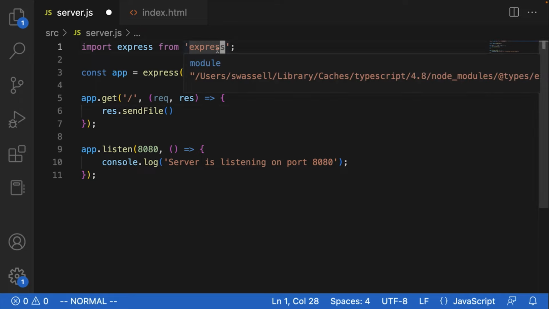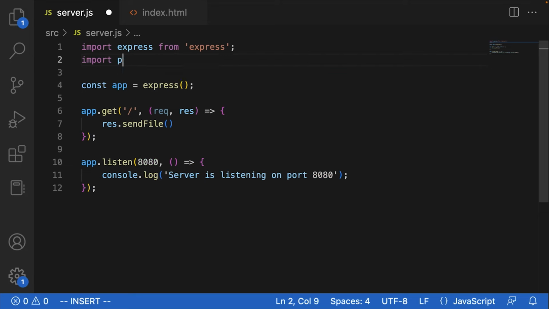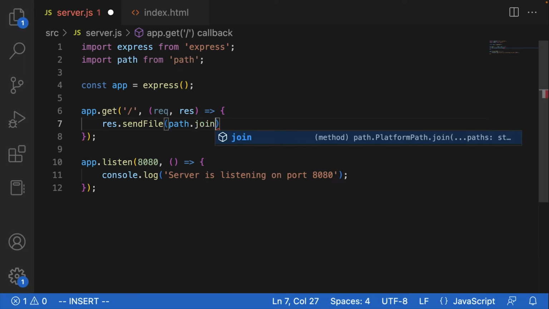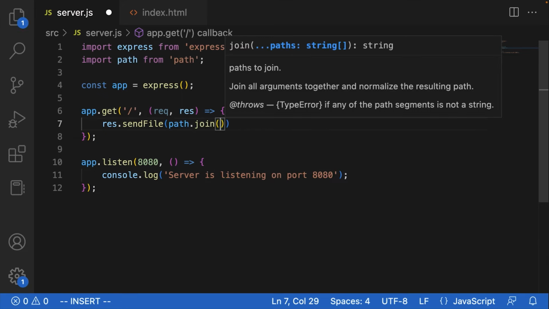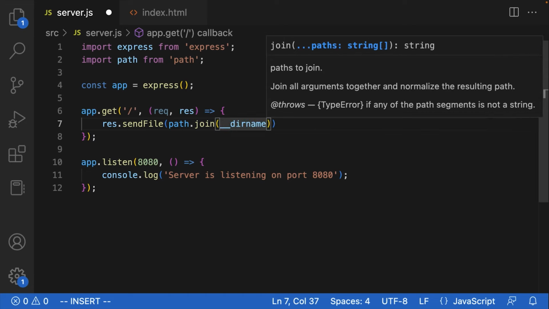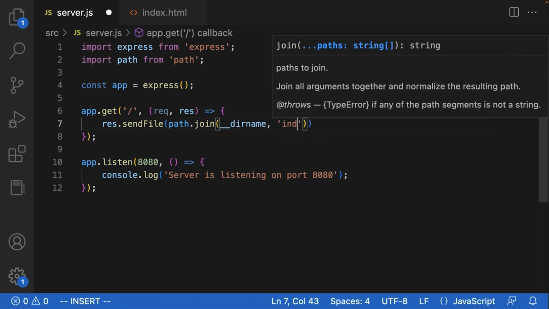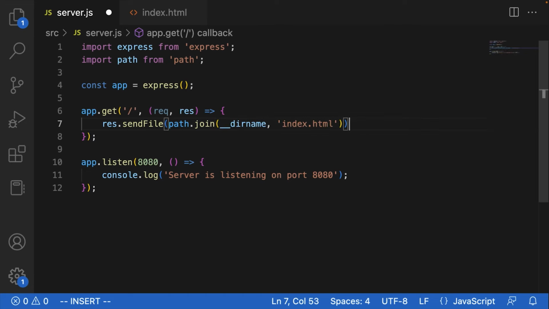actually we'll import the path library here. So we'll say import path from path. And then down here, we're going to say path.join. And inside here, we'll say __dirname. And this is just going to be index.html. Okay, so now that we've done that, we should be able to load this index.html file by sending a request to our server from our browser.